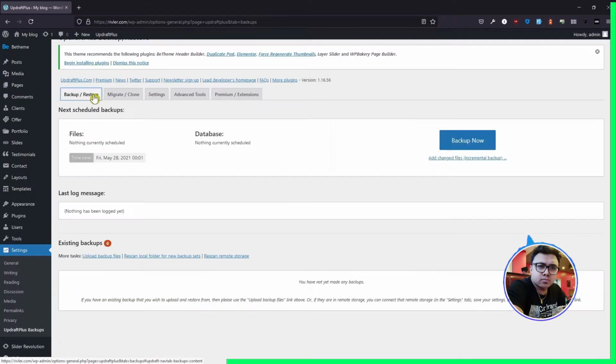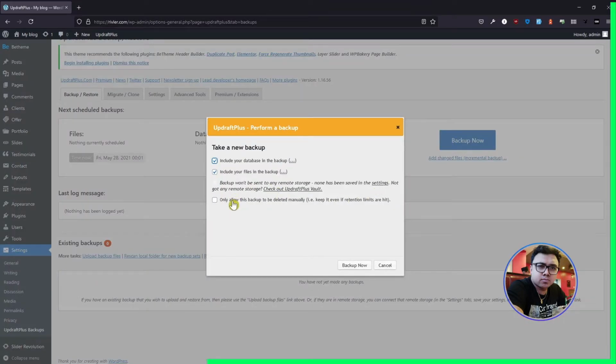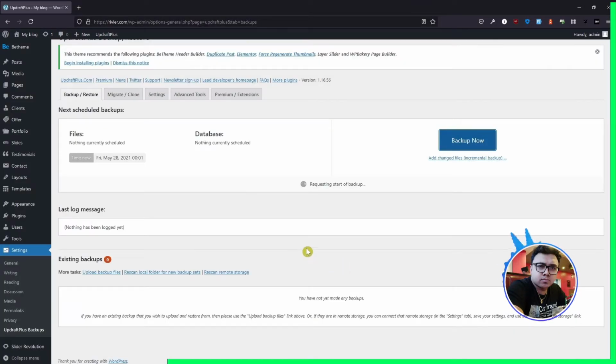Go to the Backup/Restore tab and then select Backup Now. This option is if you want to retain your backup, or Updraft will automatically remove files when it hits the backup limit. Once the backup is complete, you can see the backup date and essential files like databases, plugins, themes, uploads, and others.